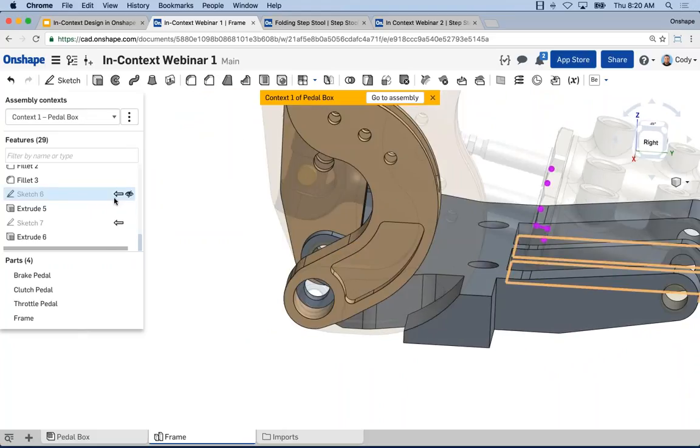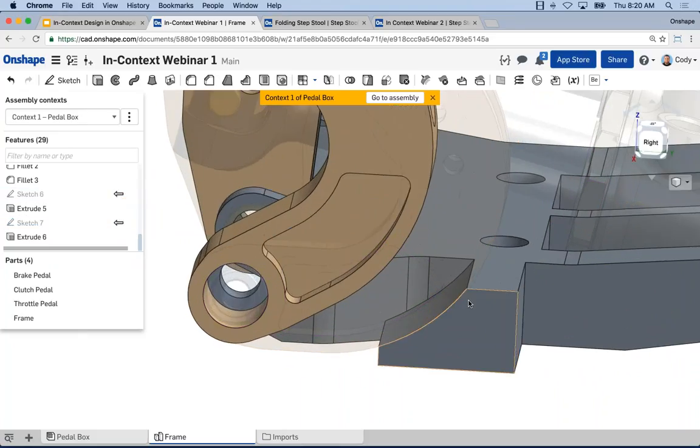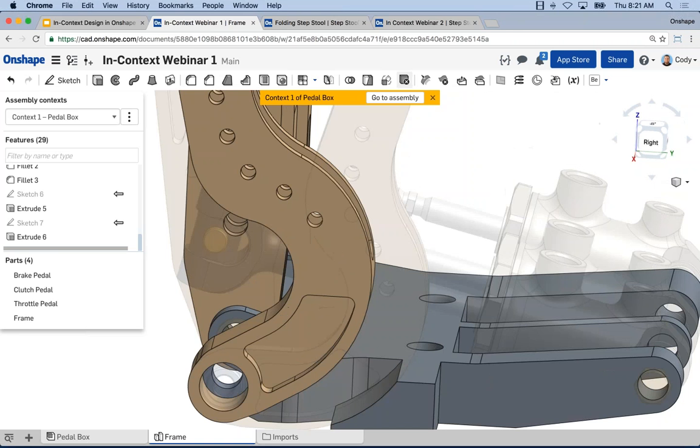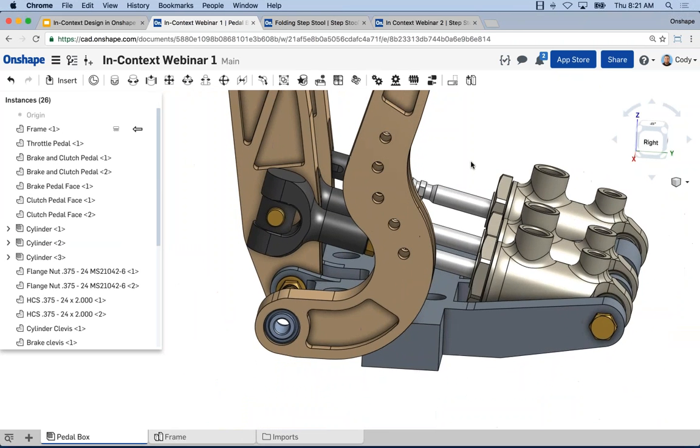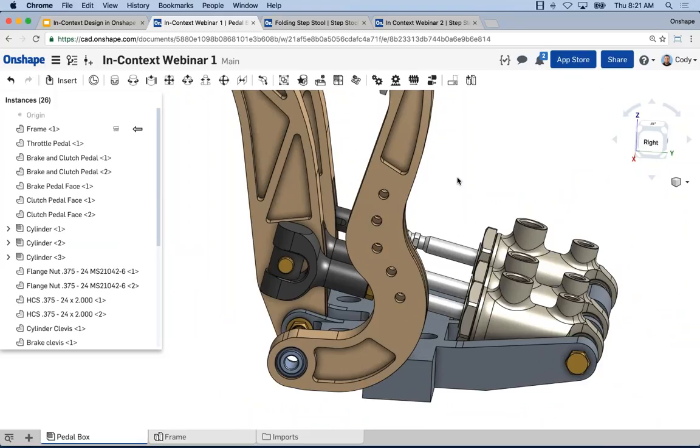So you'll see Sketch 6 and Sketch 7 both have in-context references. And now I know I have the perfect position for that travel in my assembly. So let me jump back to the assembly. This is definitely one thing that I wanted to stress.